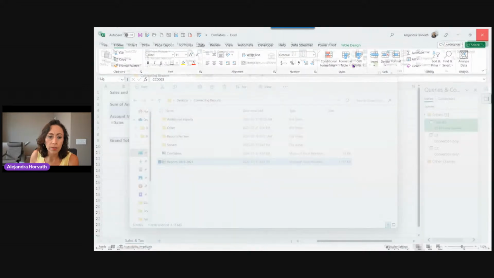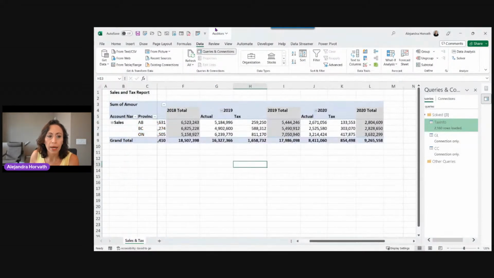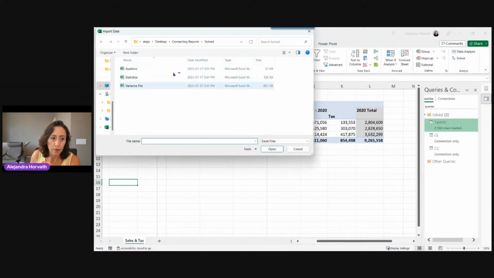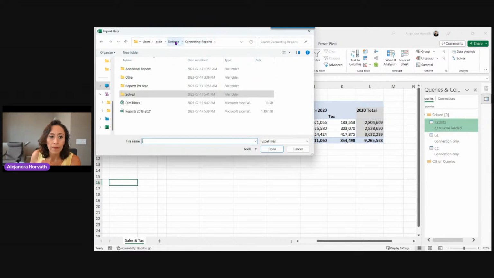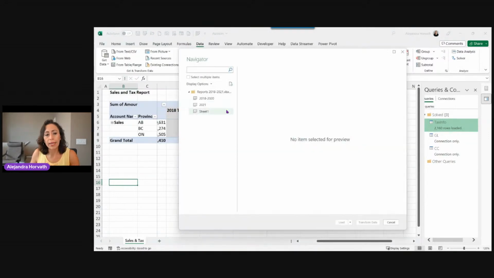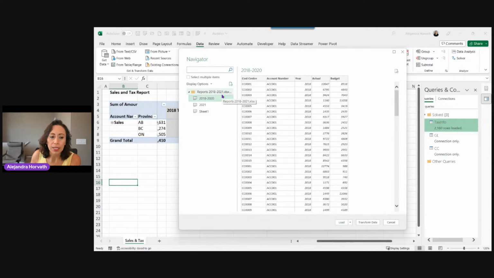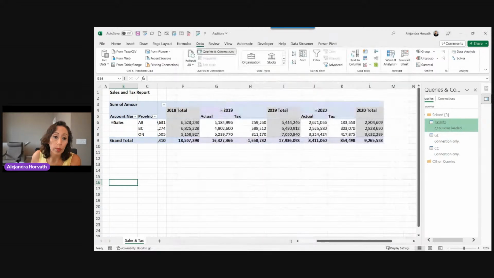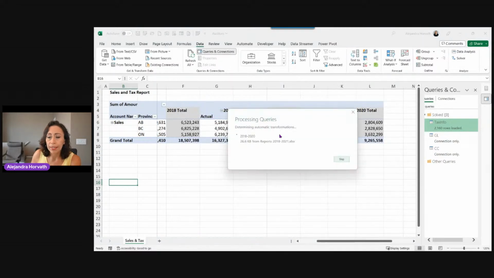So I'm going to close this one, and I'm going to go back to my auditors report, and we're going to start from scratch. You will open a new workbook, and you will go to data, get data, from file, from Excel workbook. We're going to use Excel for that. So I'm going to go to my desktop, connecting reports, and I'm going to select reports. That is the first one that I'm going to bring. And I want to bring the sheet that is called 2018-2020. I'm going to open that.